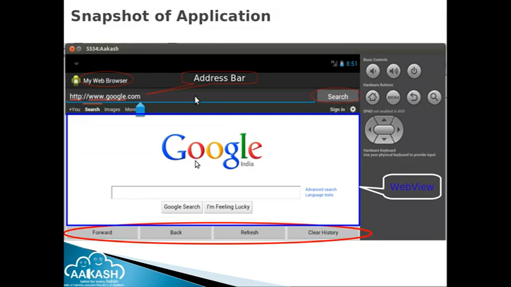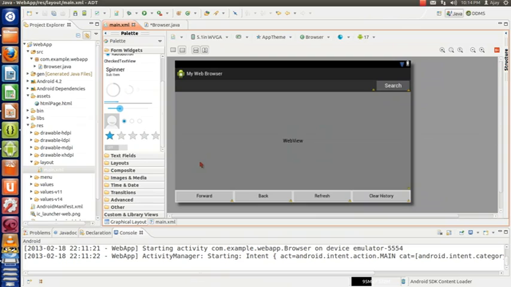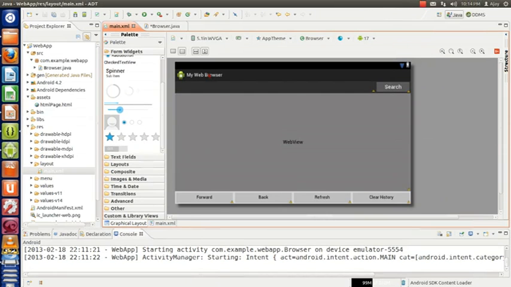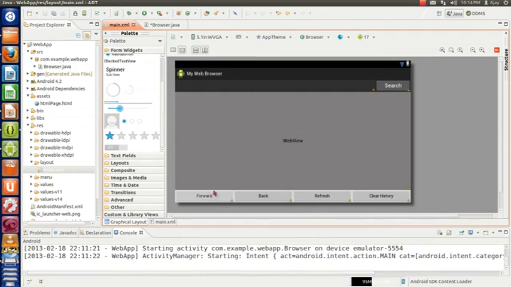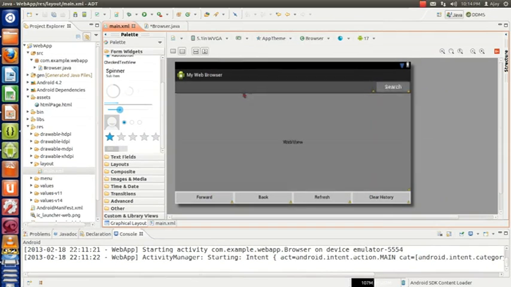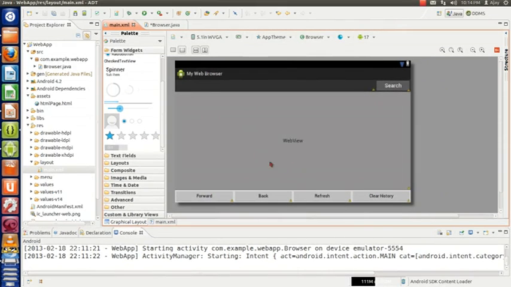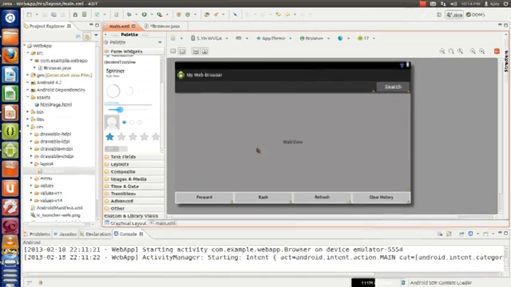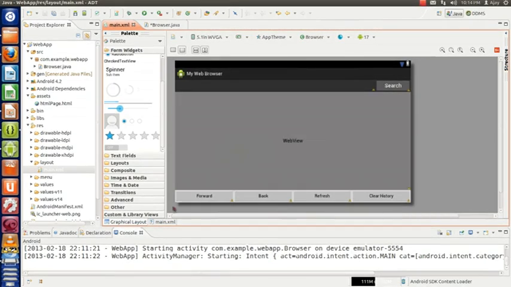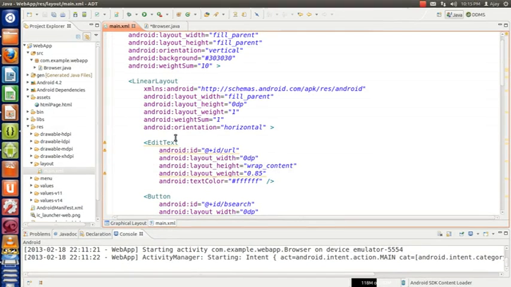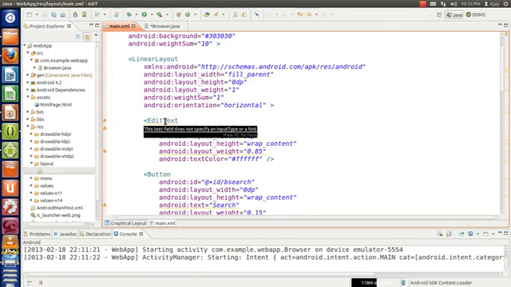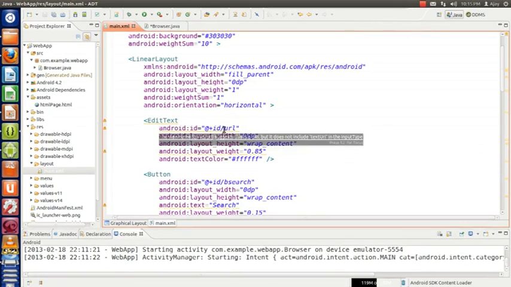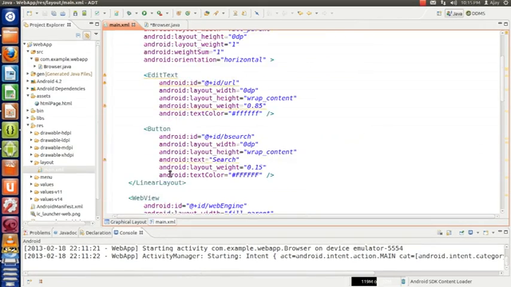So let's quickly develop this application using Eclipse. Here I have already put all the required widgets in their proper places, and now we will look at the coding part of this design. For that, go to the main.xml tab. I have an edit text with ID URL which will act as the address bar in our application.